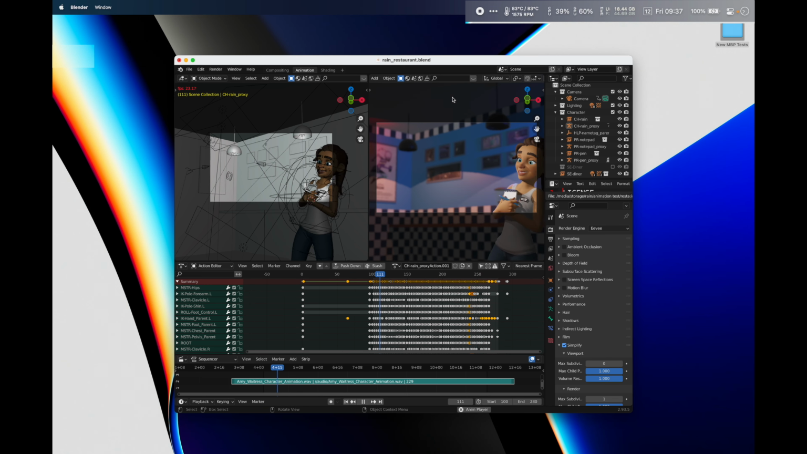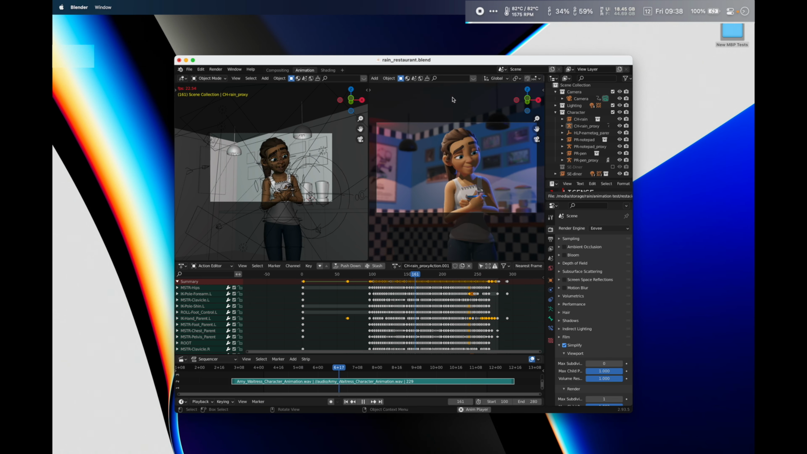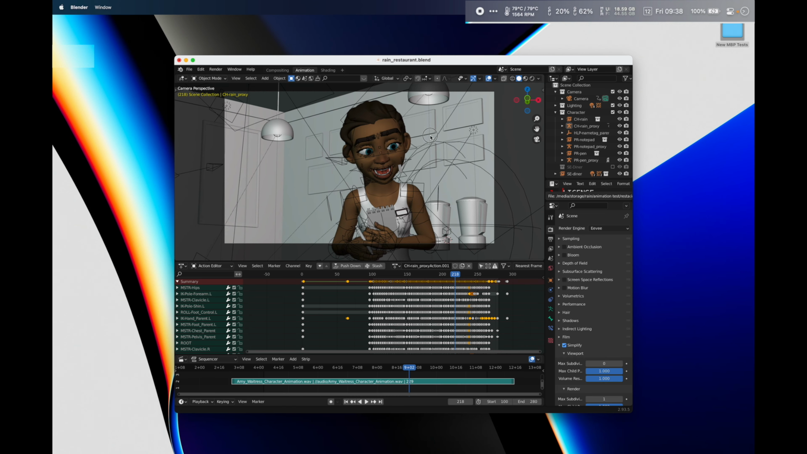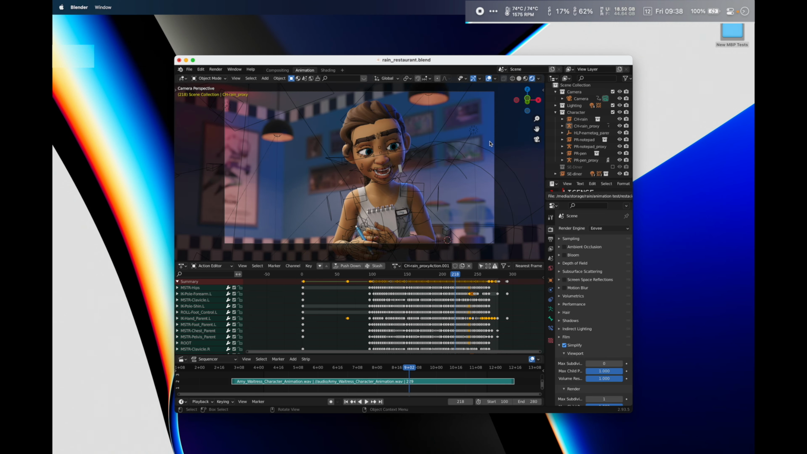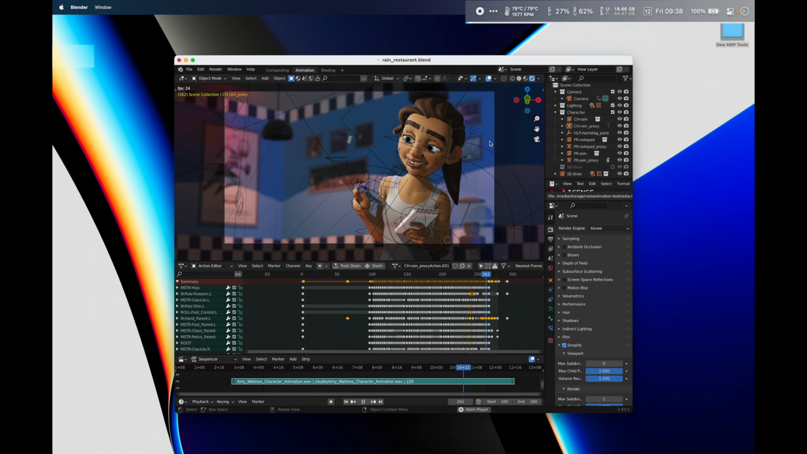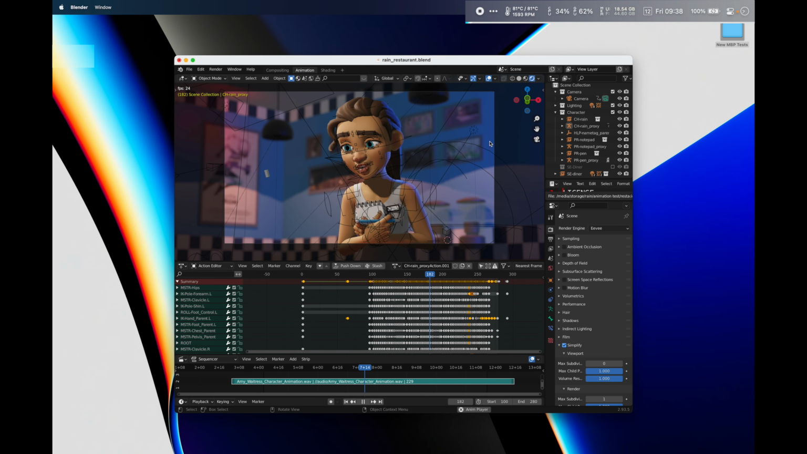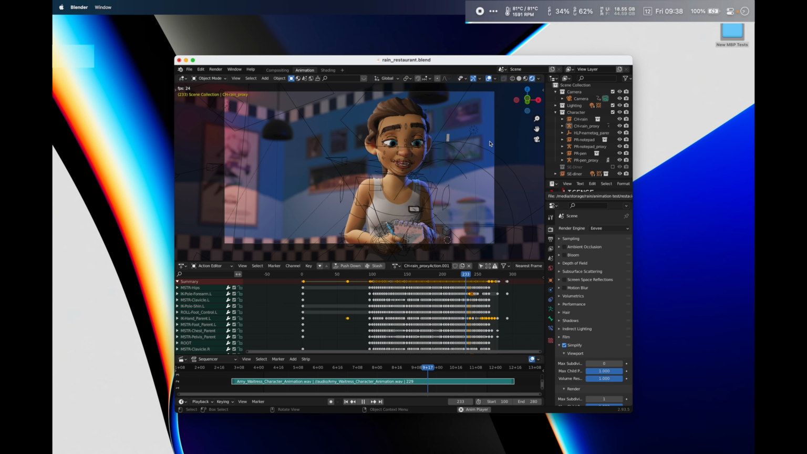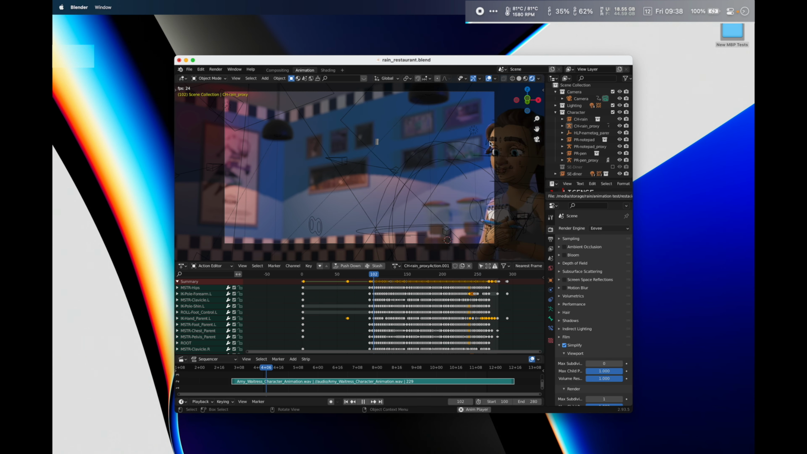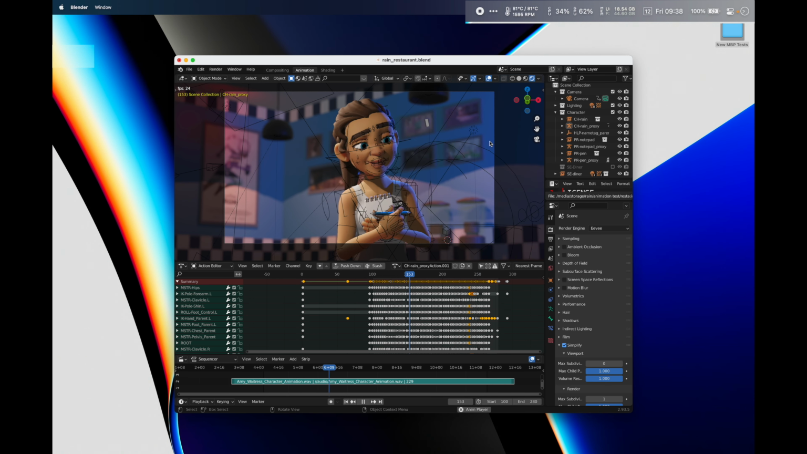Okay, that's not too bad. It's hitting 24 more often than it was before. If we then join these, go back. Okay, so it's pretty much on 24 in Eevee with simplify on, with no subdivisions and everything else turned off, but with a smaller frame size.